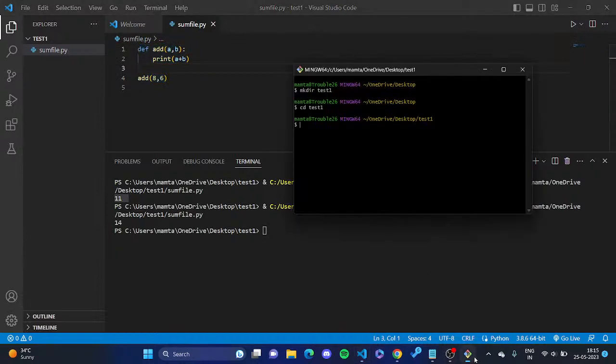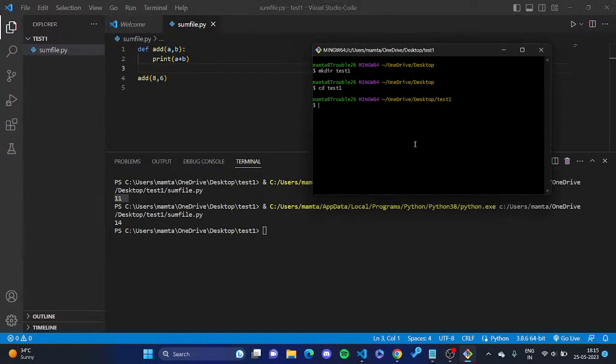So now let's go back to Git. Where are we? We are in OneDrive, desktop, and test1. Let's try out with our first Git command, ls. Ls means list. Ls gives you the list of the files that are present in a particular folder. Currently I just have some file.py, so it is just showing me some file.py is present. So that is about ls.